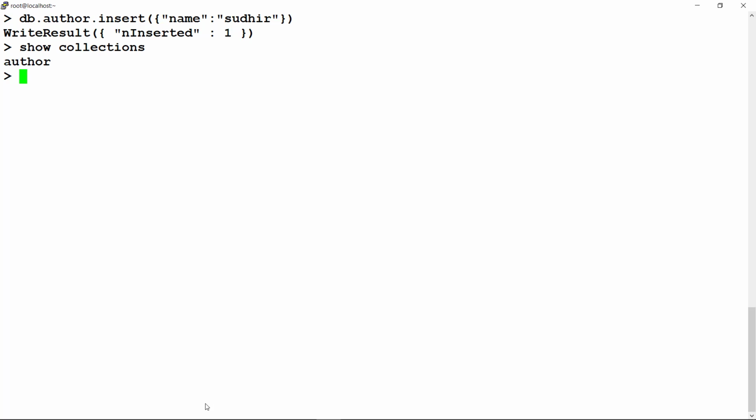Point to remember: if there is no collection in the database, it does not commit the changes in MongoDB. As I have already told you, Mongo is a schema-less database. It can have completely different documents in the same collection. Let's consider one example for this. In the same collection, we'll insert one more document.